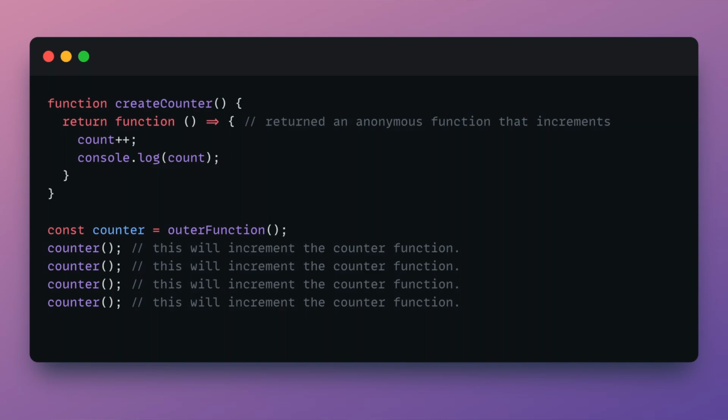Now counter1 holds the instance of the count variable that was created when the createCounter function was called. The counter1 variable holds the reference of the count variable, so it will always hold the reference of the same count variable, as many times as we call it.